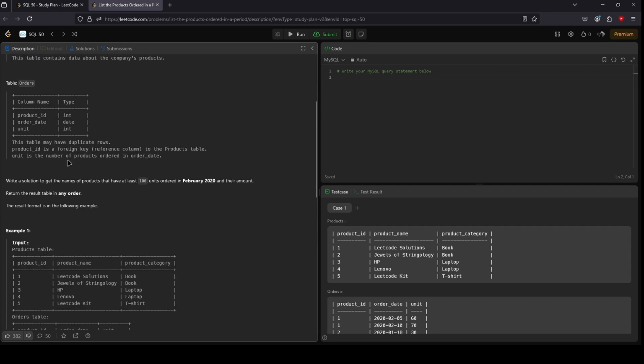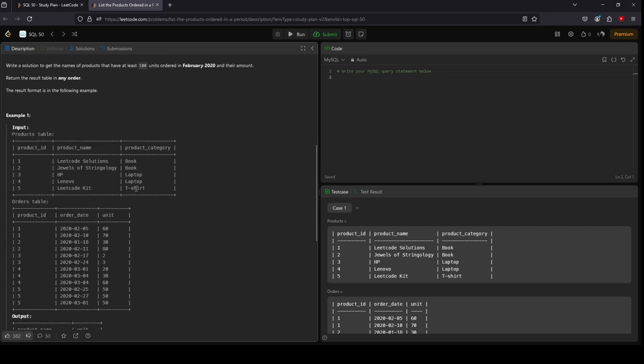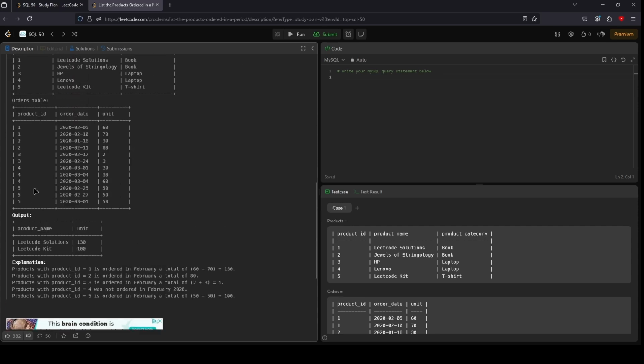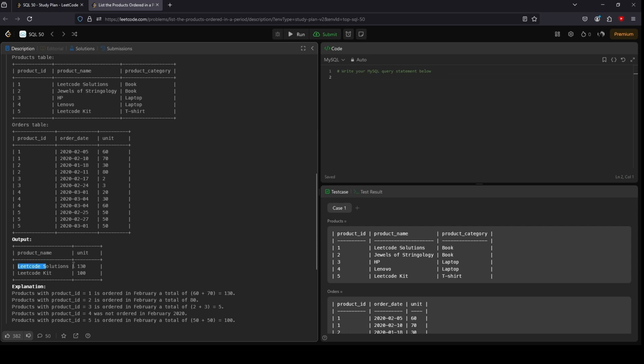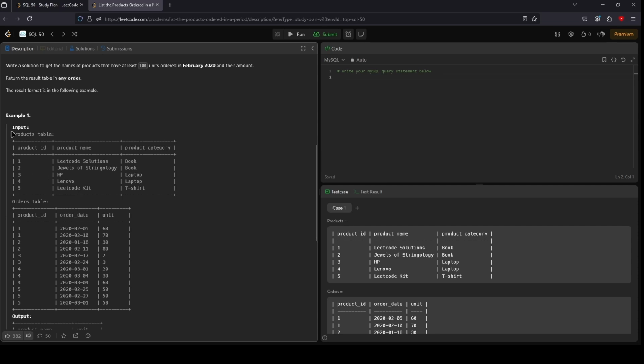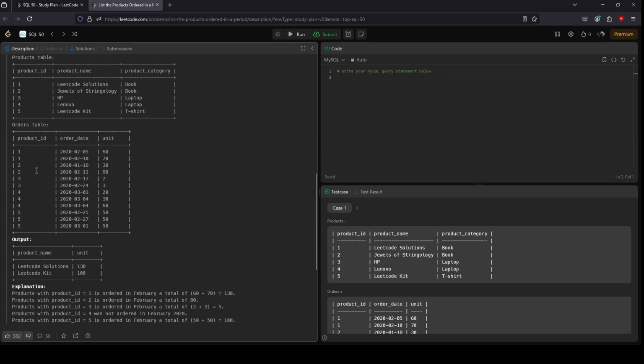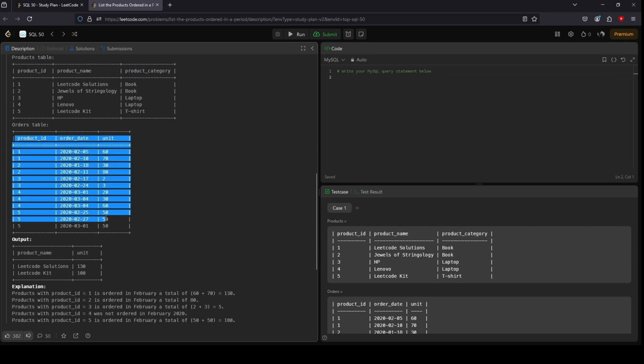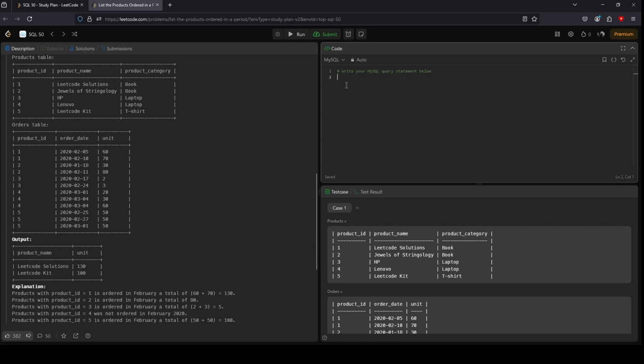So we need to write a solution to get the names of products that have at least 100 units ordered in Feb 2020 and their amount. So we need to find all the products which have sold at least 100 units in Feb 2020. As you can see here, this is the product name and this is the number of units sold in Feb 2020. This is the products table which contains information about the products, and this is the orders table which contains the information about the products sold on a particular date. So let's write the solution here.